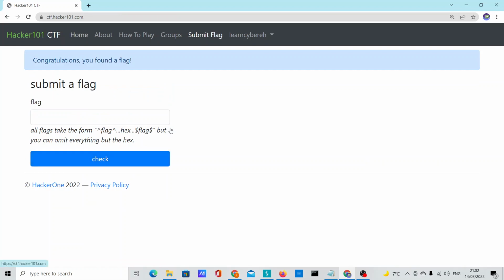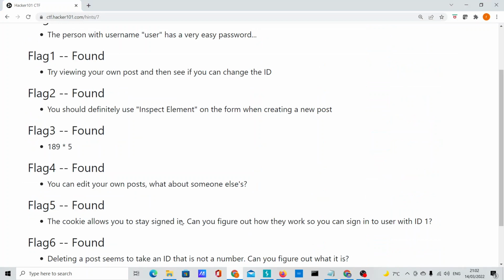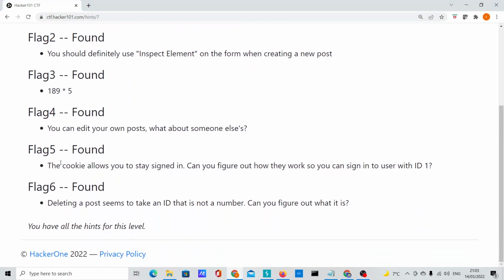Yes, that's it. Okay, 5 out of 7. So we're on flag 5 there. The cookie allows you to stay signed in. Can you figure out how they work so you can sign in to user with ID 1?